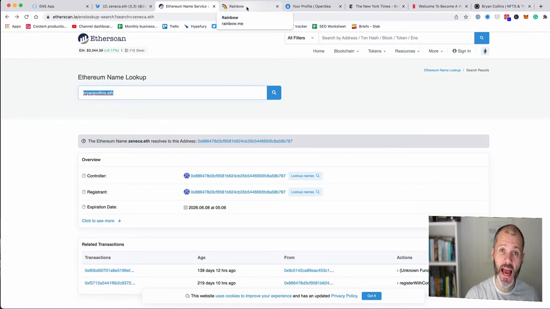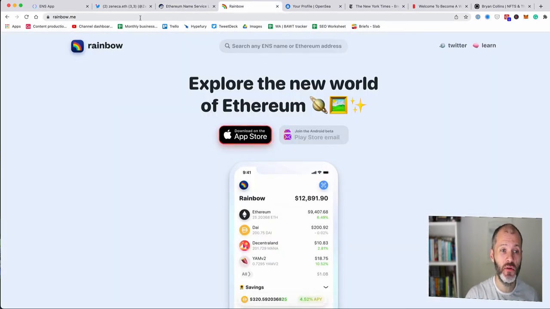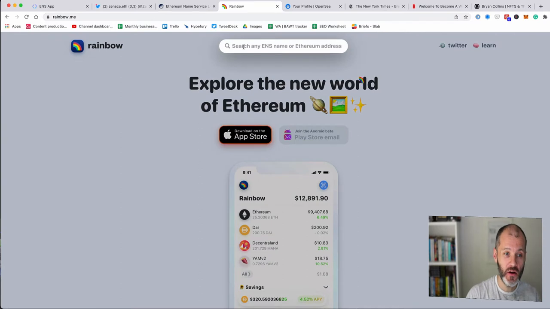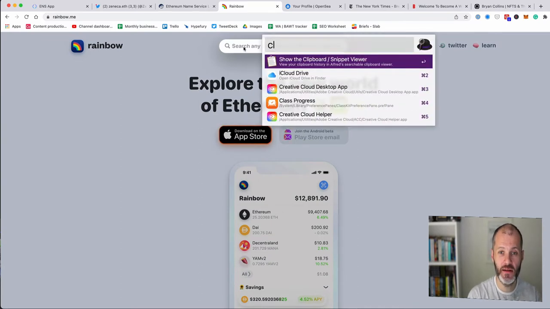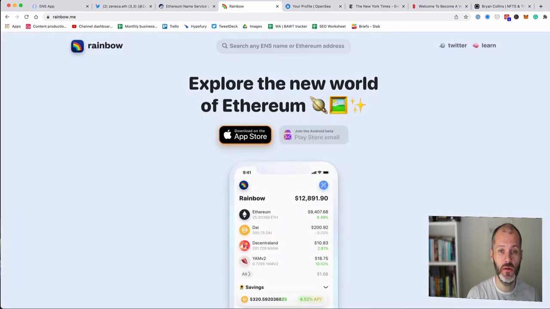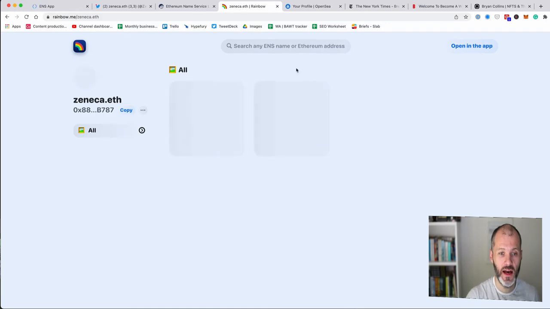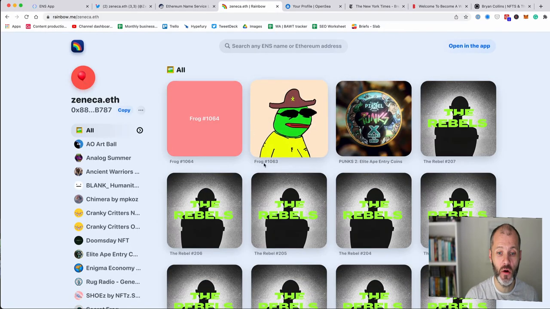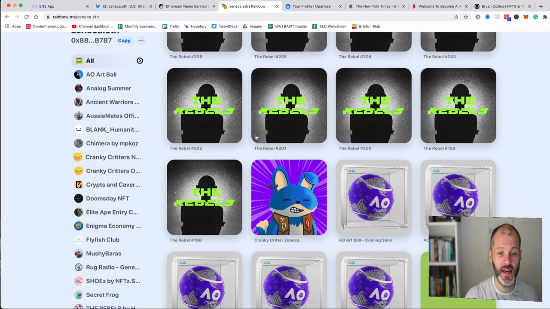But if you want to inspect the NFTs that are in a wallet, I'd actually recommend that you go over to rainbow.me, and I'm going to paste in Zeneca's ENS domain so you can see what he's holding in his particular wallet. If I paste this in, it'll just take a moment to load. And then you can see all of the NFTs that Zeneca has.